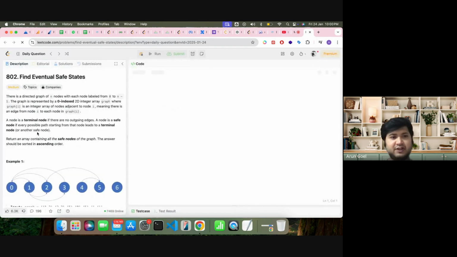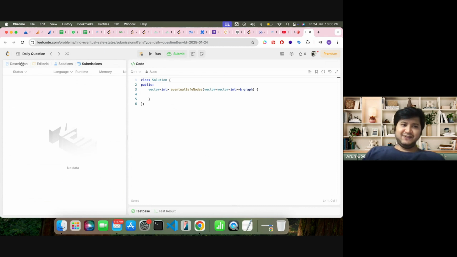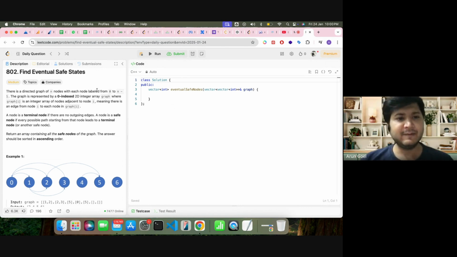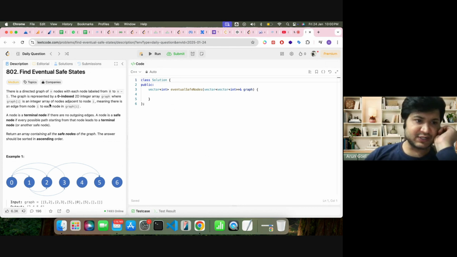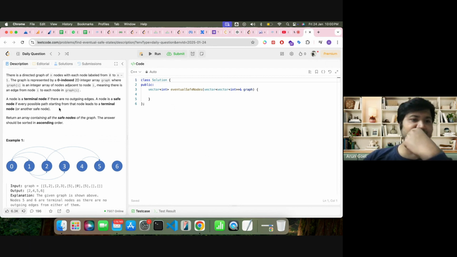Okay. Find eventual safe states. Let's see if I've done it in the past or not. Yeah, I've also not done it, so it's new for me. Let's do it. There is a directed graph of n nodes, each node labeled from 0 to n minus 1. The graph is represented by a 0 indexed 2D array, where graph of i is an integer array of nodes adjacent to node i. Meaning there is an edge between node i and graph i. A node is a terminal node if there are no outgoing edges. A node is a safe node if every possible path starting from that node leads to a terminal node.